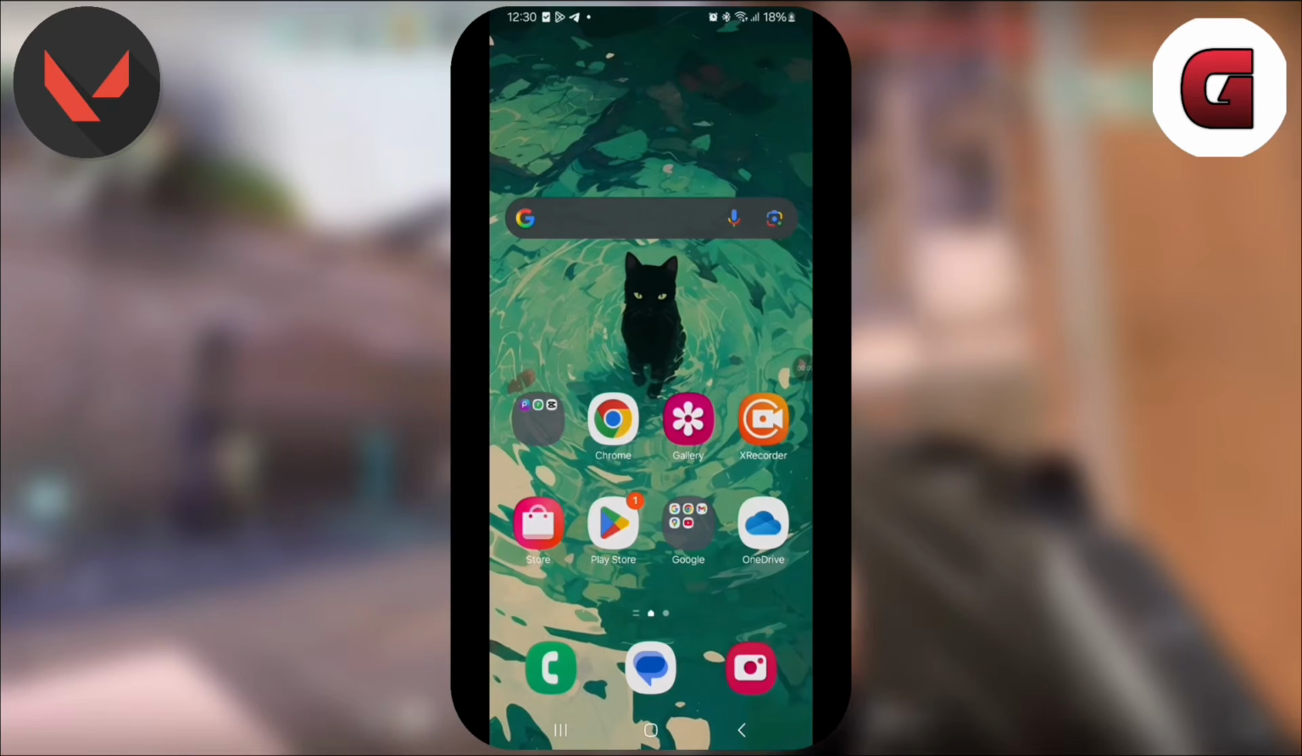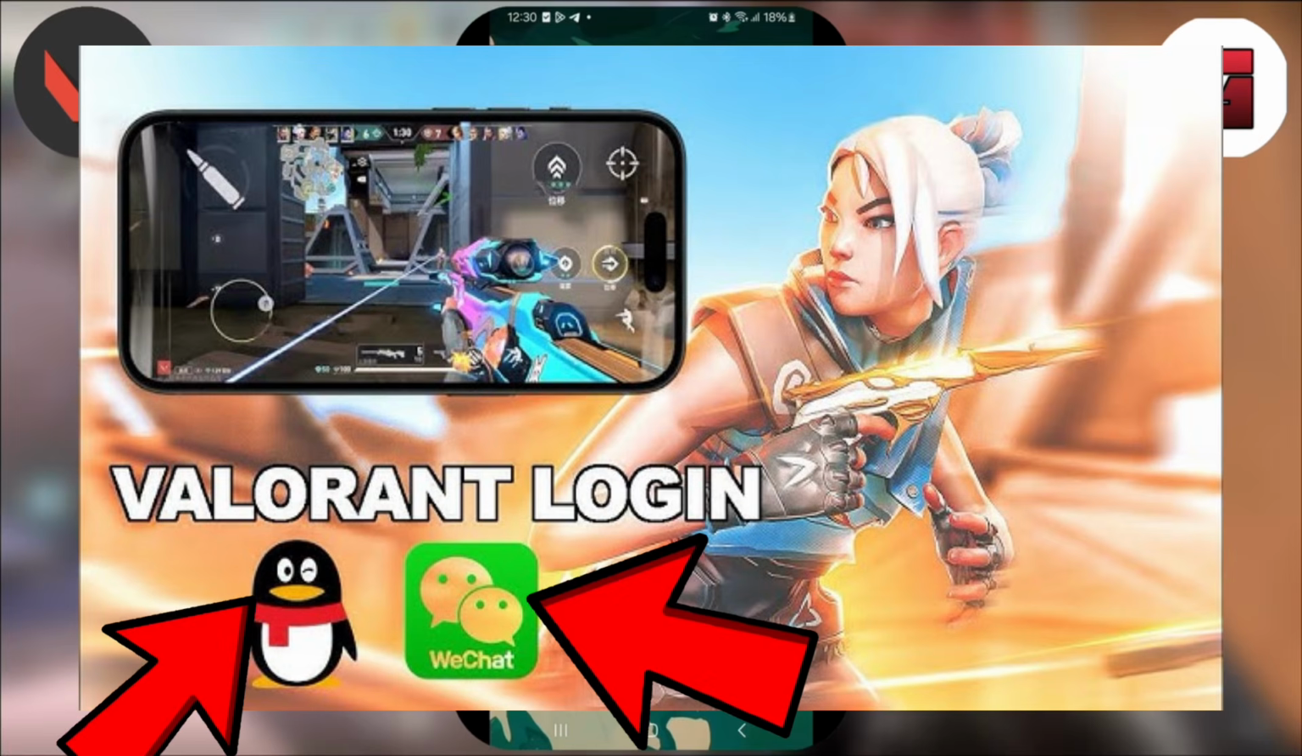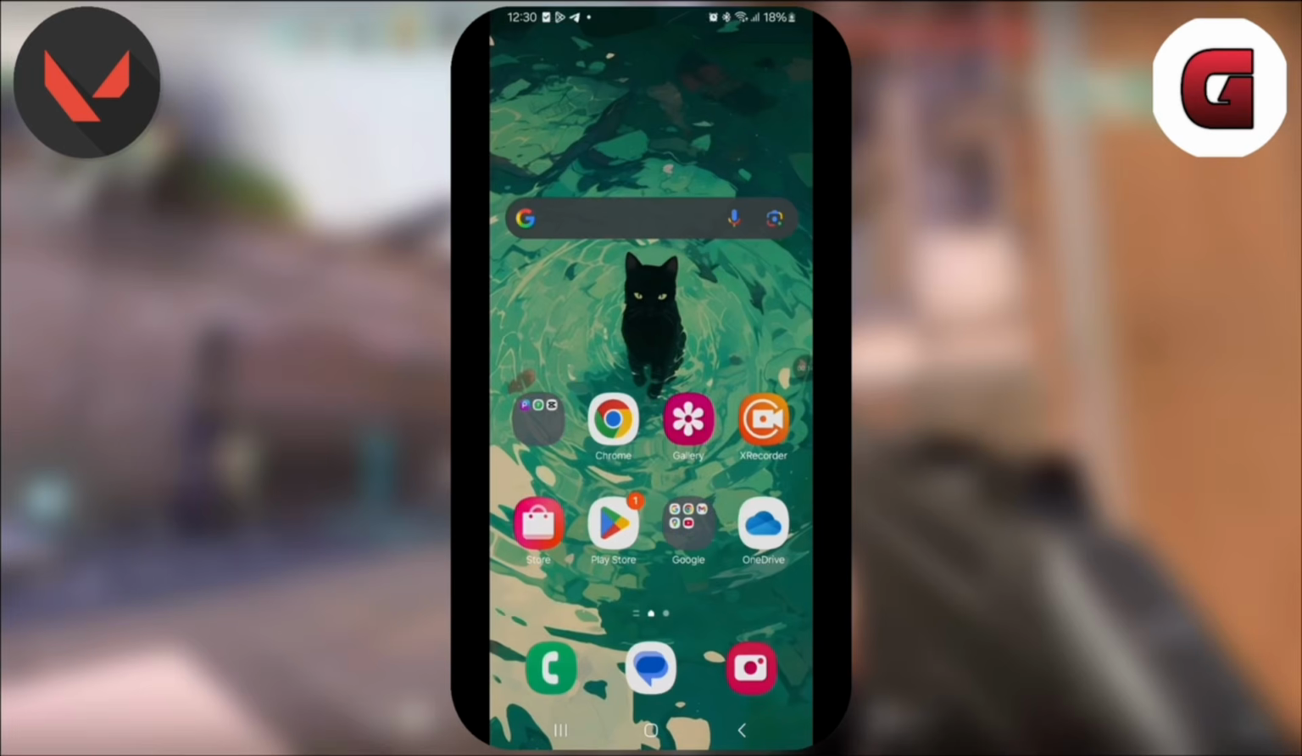So to download and play Valorant Mobile, it's actually pretty easy, just follow what I'm going to do. But before I show you how to do it, first, I want you to make sure that you have either a WeChat or QQ account, since these are the only available platforms that will allow you to log in to the Valorant app and play it as of now. So if you don't have an account on either of those two, just make one. There are a lot of tutorial videos on YouTube on how to create an account, so just watch one.